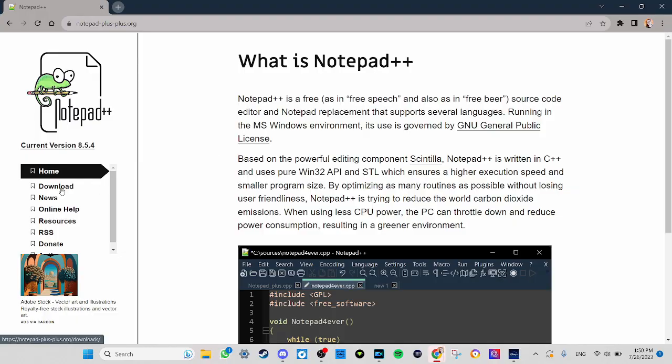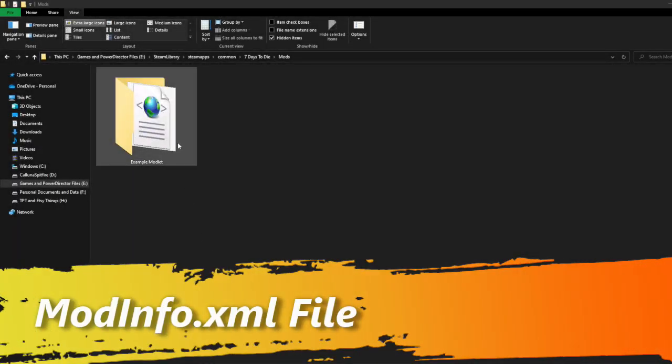If you have not already, you will want to download a copy of Notepad++ before starting to make your own modlets. It is a free program that really makes the modding process significantly easier. I have a video that shows you how to download it here, and I will link it in the description below. So overall, the file format for your modlet has not changed greatly.